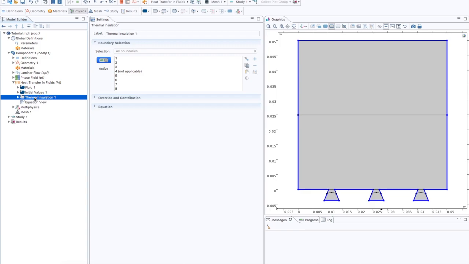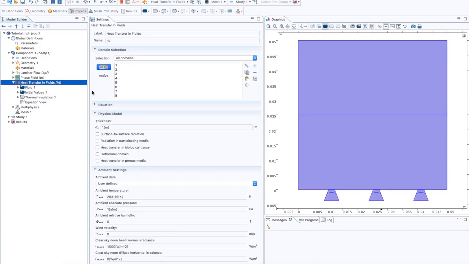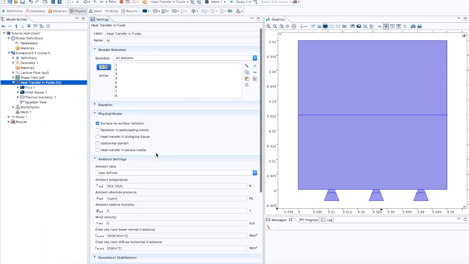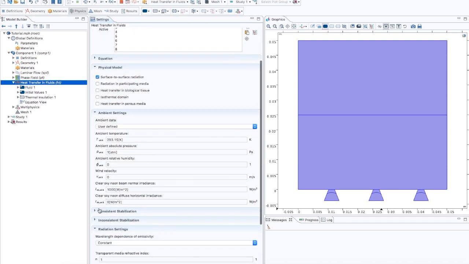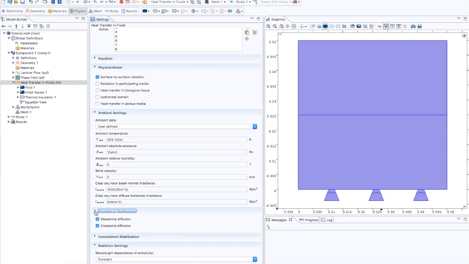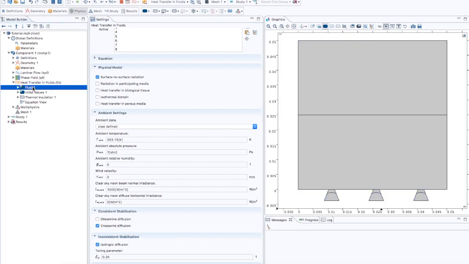And we're going to be adding several additional boundary conditions, but first we need to change some of the interface settings. So we'll select heat transfer and fluids, and we'll select surface to surface radiation and scroll down to the stabilization settings. And we will uncheck streamline diffusion and also make sure the isotropic diffusion is selected. Then we will move on to fluid 1 settings.